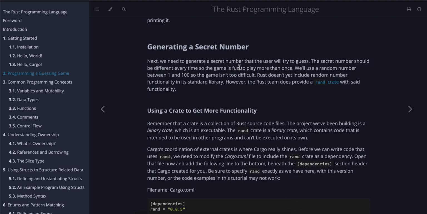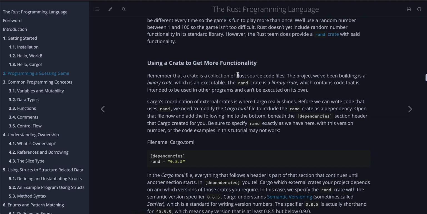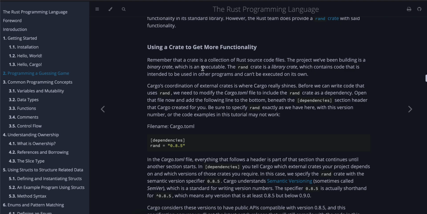Rust doesn't yet include random number functionality. However, the Rust team does provide a rand crate with said functionality. Using a crate to get more functionality. Remember that a crate is a collection of Rust source code files. The project we have been building is a binary crate, which is an executable. So what basically they are trying to say here is that we will include a dependency called rand, and it will help us to generate a random number.